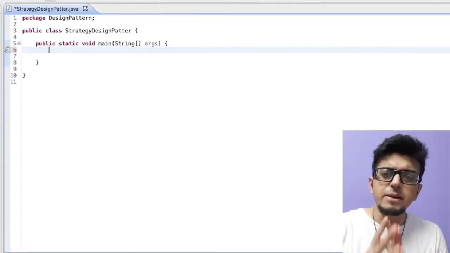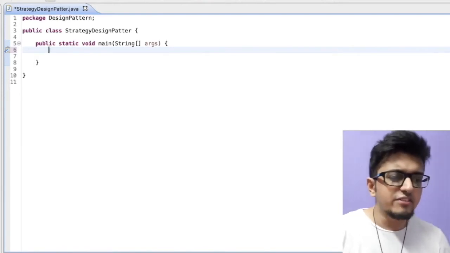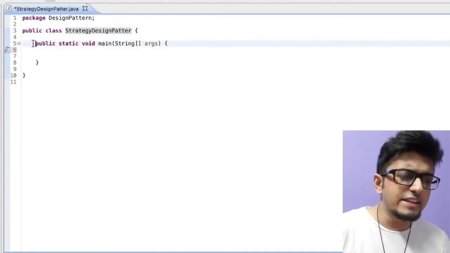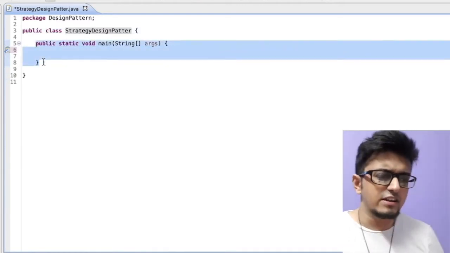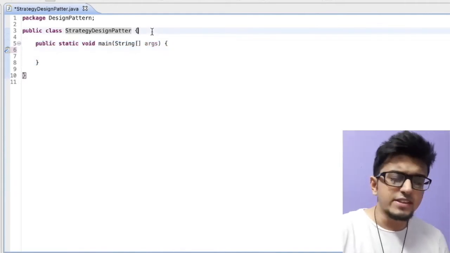So to create a payment gateway using the strategy design pattern, over here you can see I have created an empty class called strategy design pattern. And over here you can see I have a main block. So let's start with the implementation of a payment gateway using this design pattern.